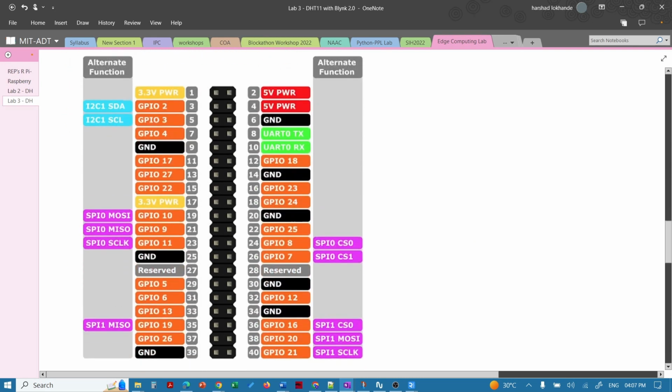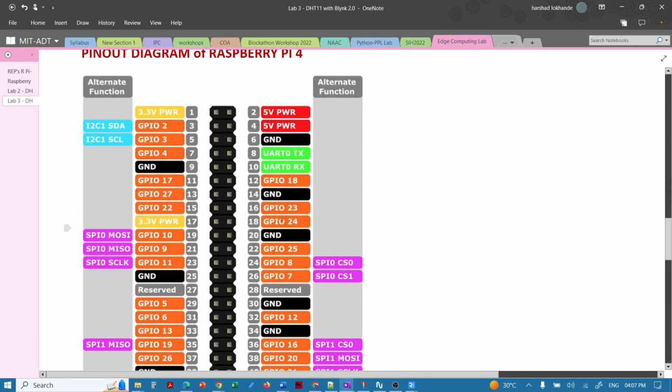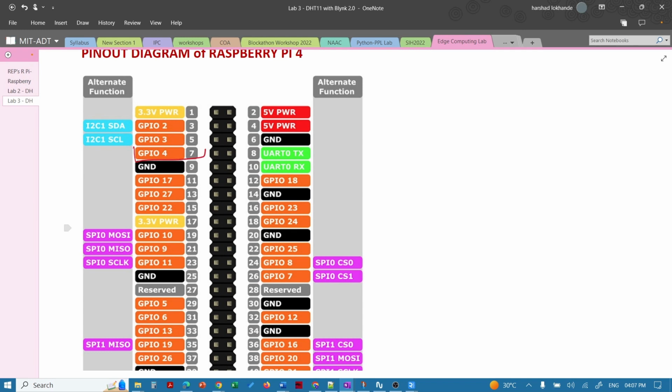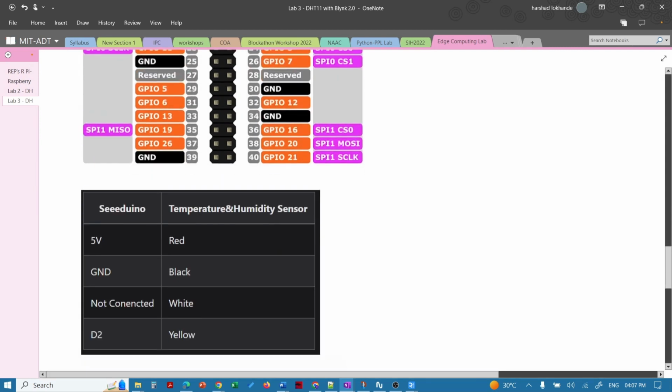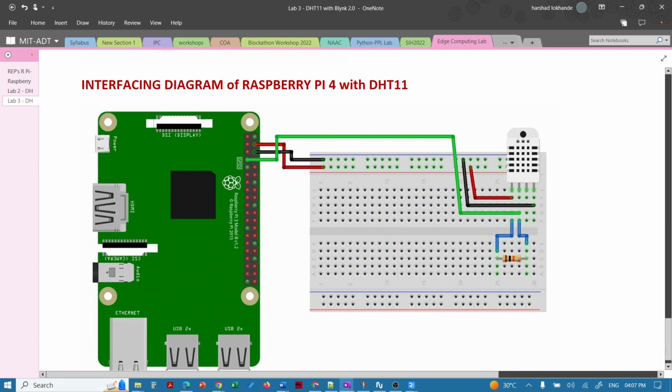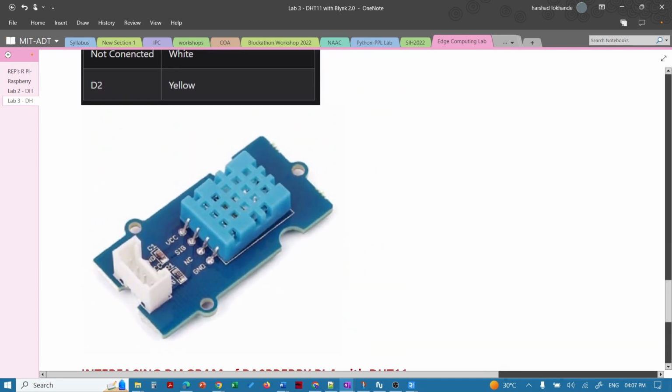Pin configuration is shown over here. On pin number 4, the DHT11 signal pin is connected, VCC is on 4 and 6 is given to the ground. This is your sensor kit connected over here, which we are going to access with the signal pin, VCC and ground.